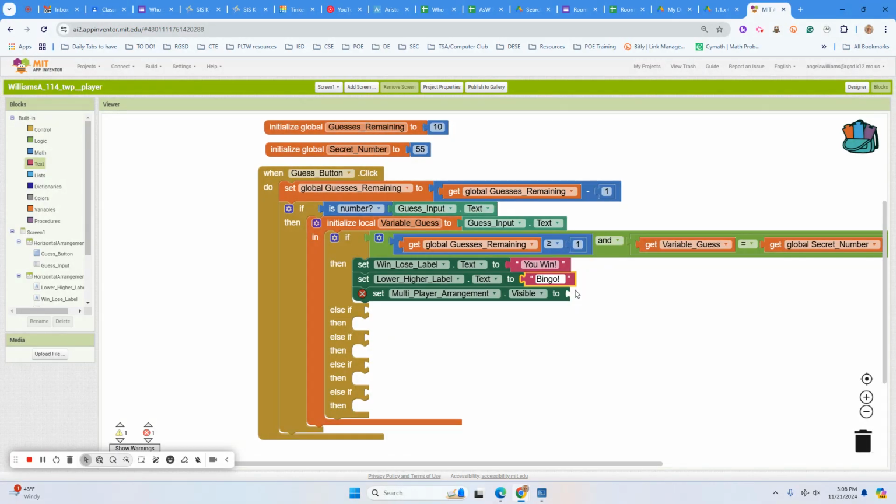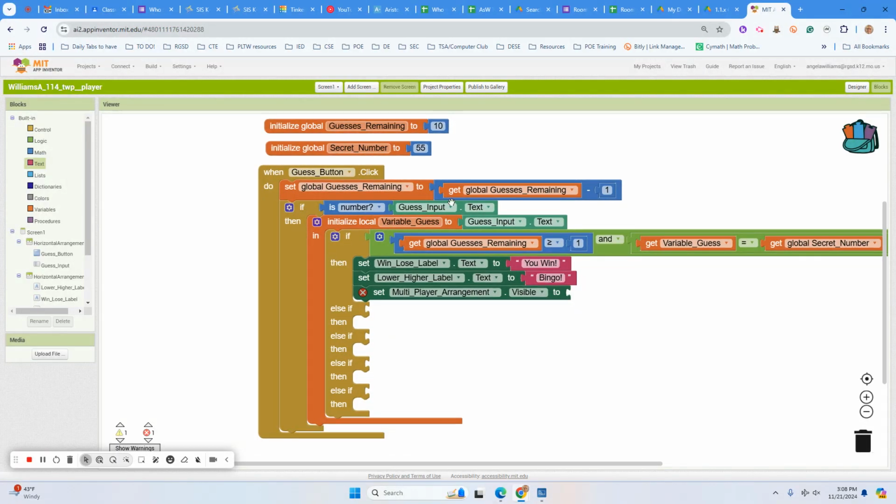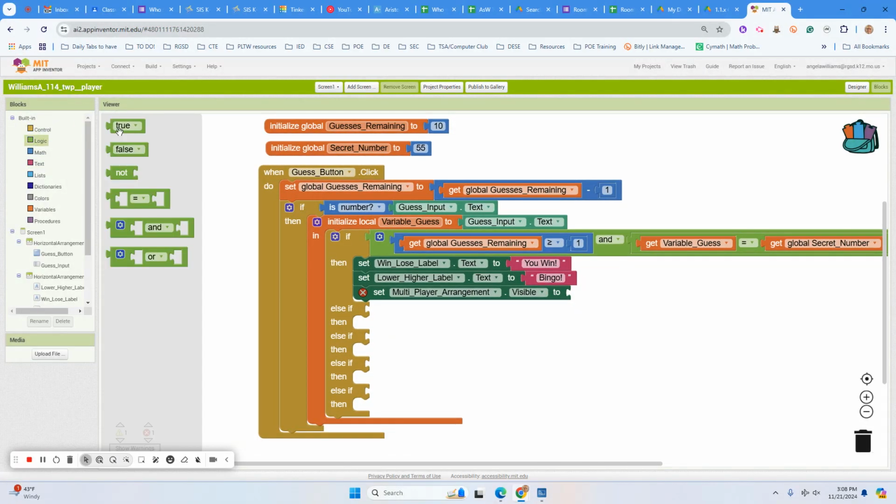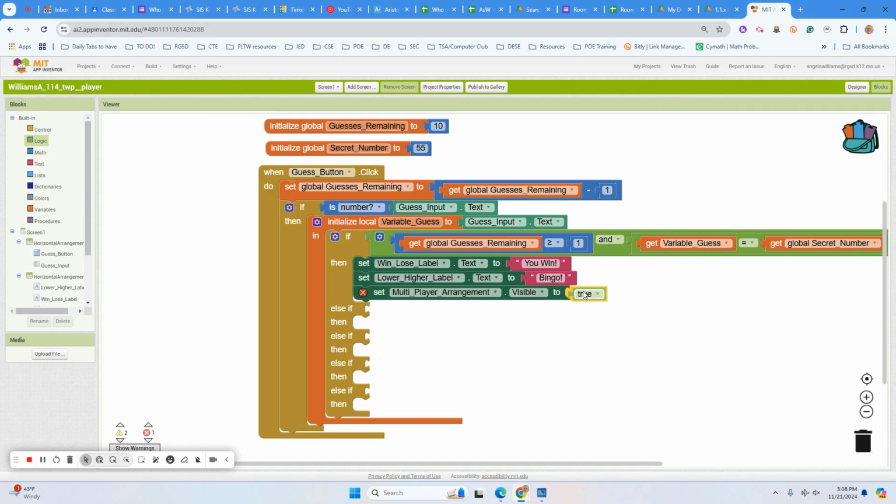And now we need a logic box. We need a logic right here. So we come back up to our logics. We grab a logic, true, false, yes, no, 0, 1, and we need to leave that as true. I'll be right back.